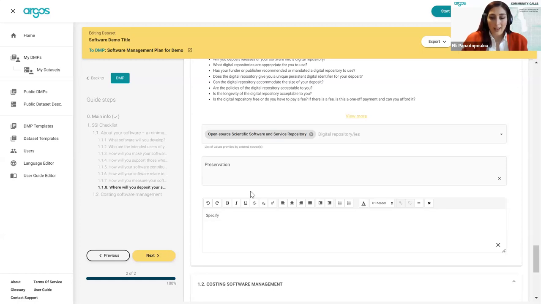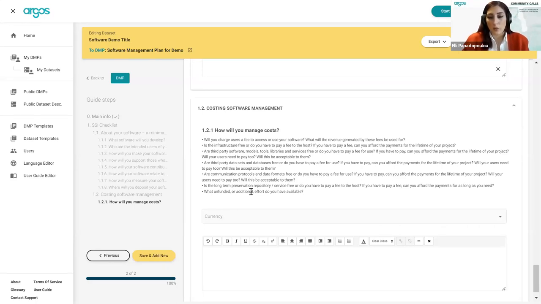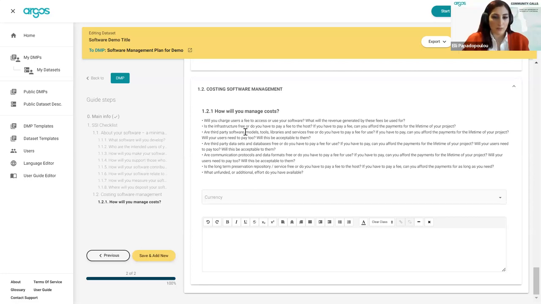The extra things that we added are about costing software management. We handpicked the questions that were relevant to costs and fees during the different steps of software management from the previous version of the template, the checklist, and we provide them here. Some of the questions relate to charging the users to access the software, or whether third-party data sets and databases are free or you have to pay for access when you're developing the software. Similarly, whether the repository for preservation is free, or any communication protocols and data formats, if they are free or you have to pay.